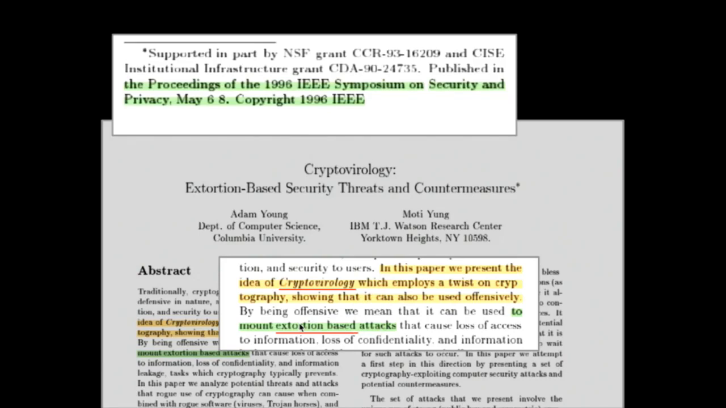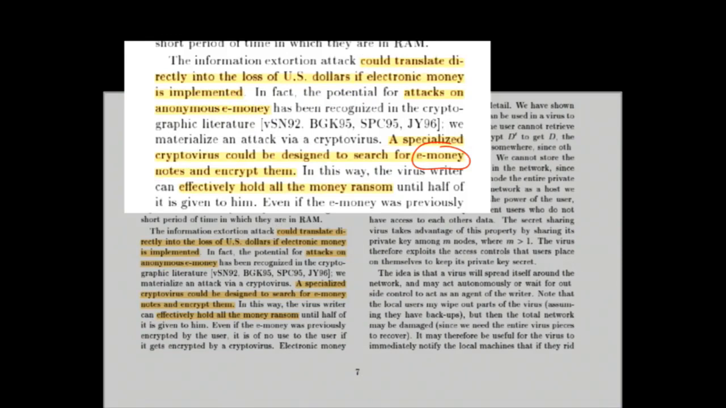Think of this as 20 years ago. There was almost no notion of malware, as we have it today. So I found it quite fascinating. What I found even more fascinating is the fact that the authors have kind of predicted the role that electronic currency would have played in ransomware. They say that this could translate directly into the loss of US dollars if electronic money is implemented.